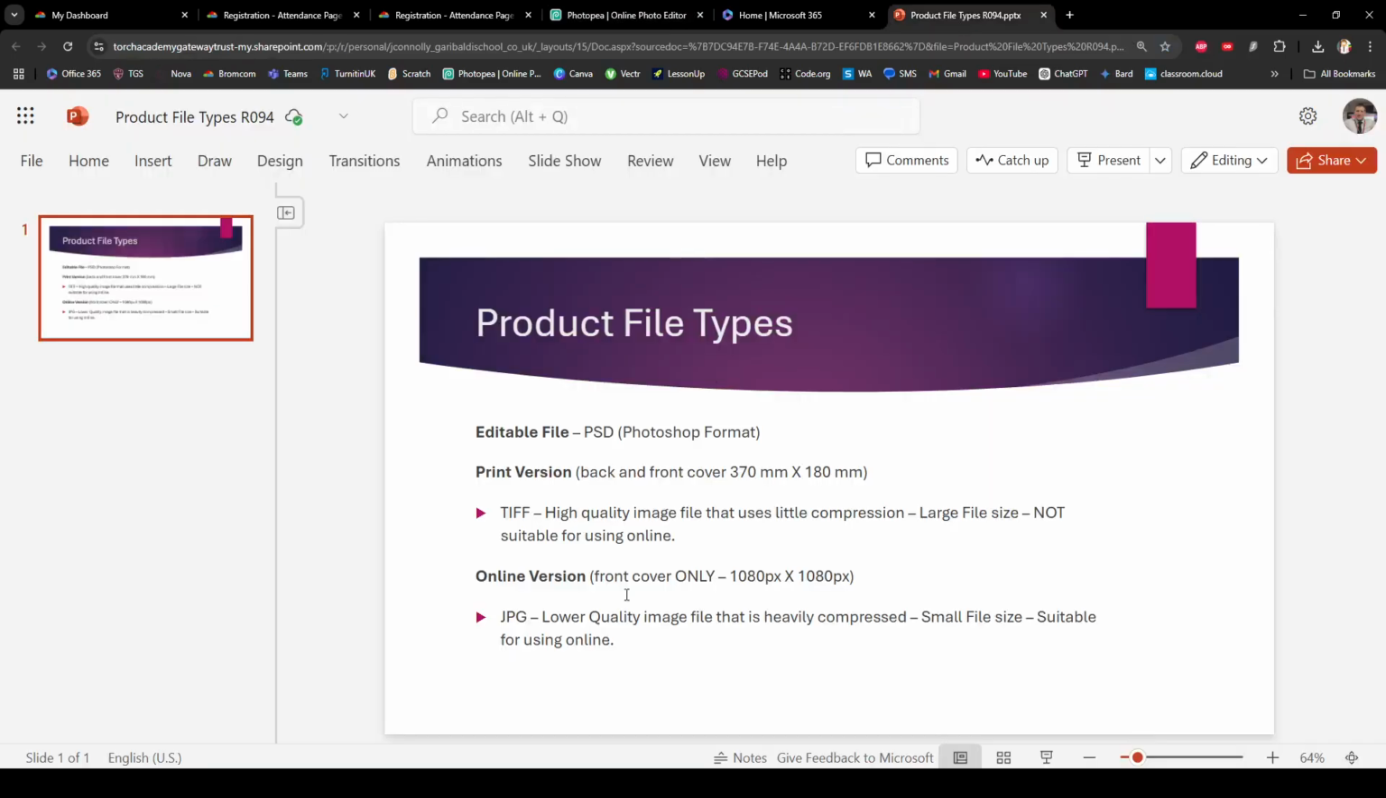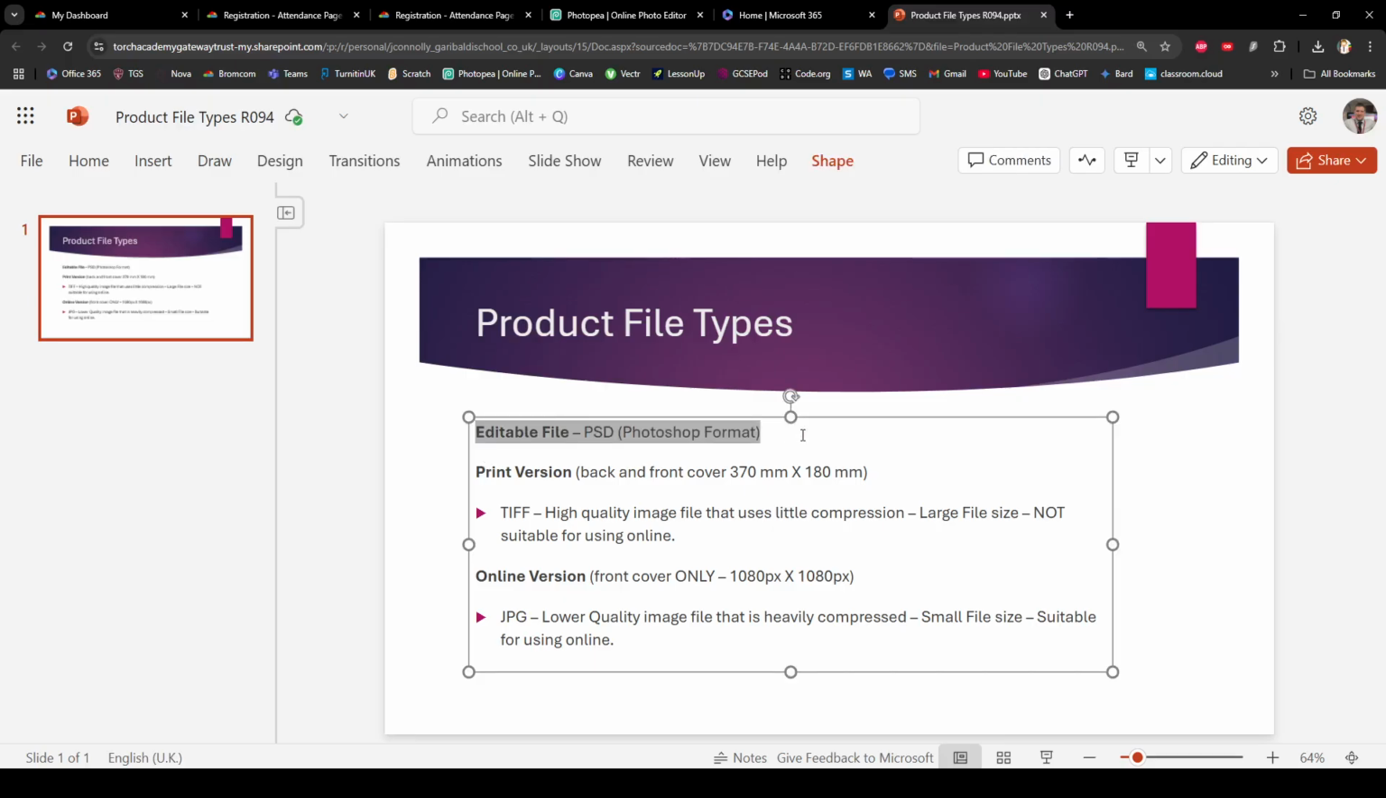Okay, so in this video, I'm just going to show you the final part that we are going to do, where we are going to save our product. We need to actually save 3 versions of our file. We're going to save the PSD versions, which are the editable Photoshop files.